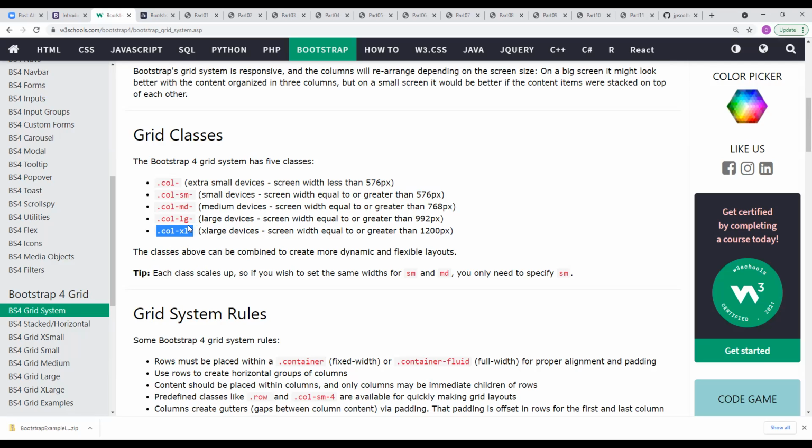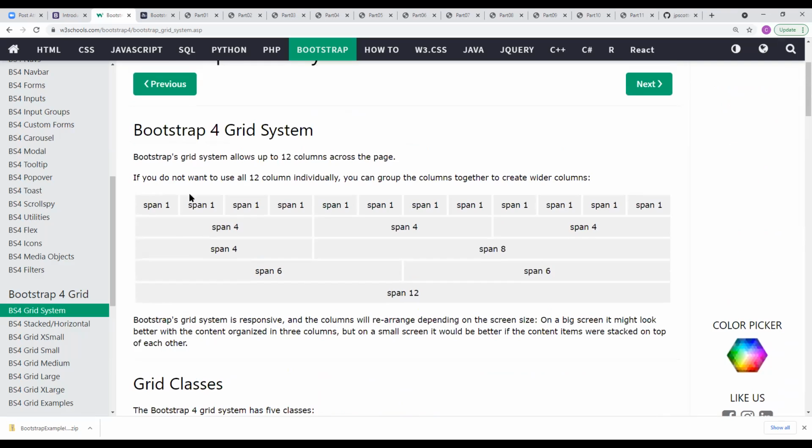Now, do you understand that? I'm not even going to ask. The point is, once your screen size changes, you can tell Bootstrap, hey, when I get to a certain width, instead of you showing 6 and 6, I now want it to be like this.